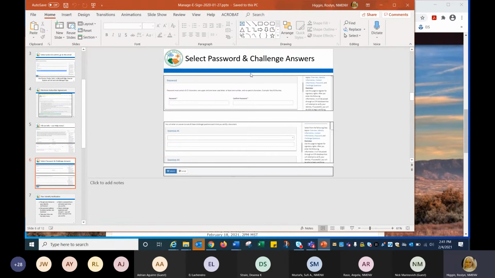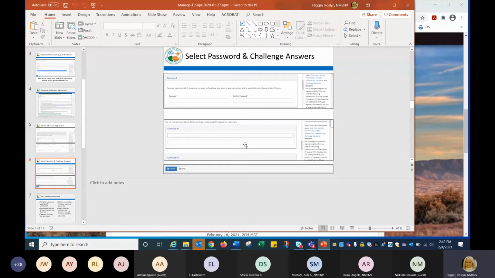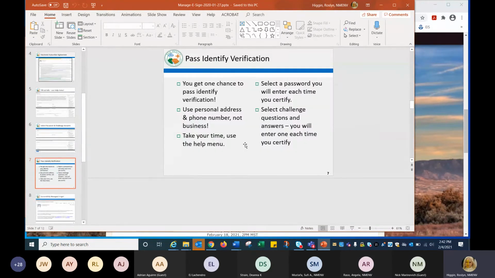Okay, so select password and challenge questions. You put in your password and you confirm your password. Then it has a drop down here with several questions, and you go through this process 5 times and then you submit it. You get only one chance to pass the identity verification.